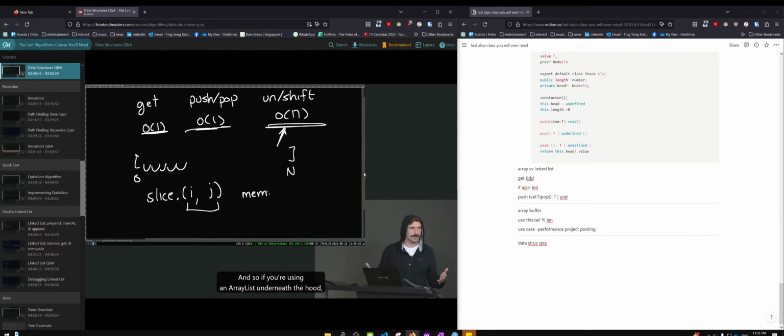And so if you're using an array list underneath the hood, you could effectively copy that. You could create a copy method, right? Hey, create a new array, copy all my elements in, and then take all my state. And there you go.